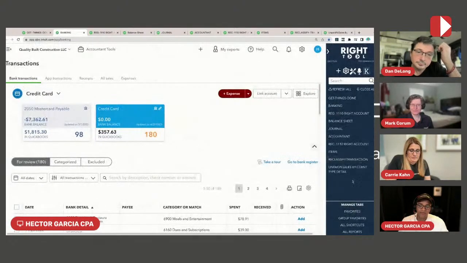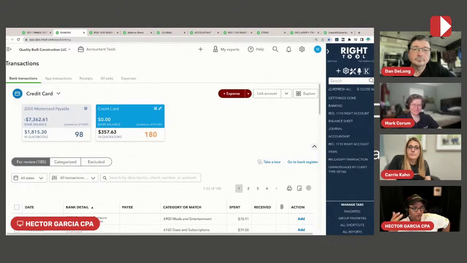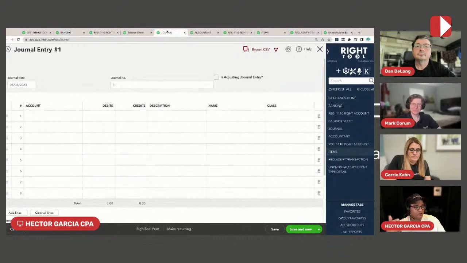The other thing that's really interesting is that if you don't have RightTool, when you have multiple tabs open, probably the main reason most people don't like multiple tabs is because up here at the top, it doesn't tell you the screen that you're in. It just says QuickBooks. It drives people crazy. It might say sales receipt, but it's not in the sales receipt, or something wacky that doesn't make any sense.